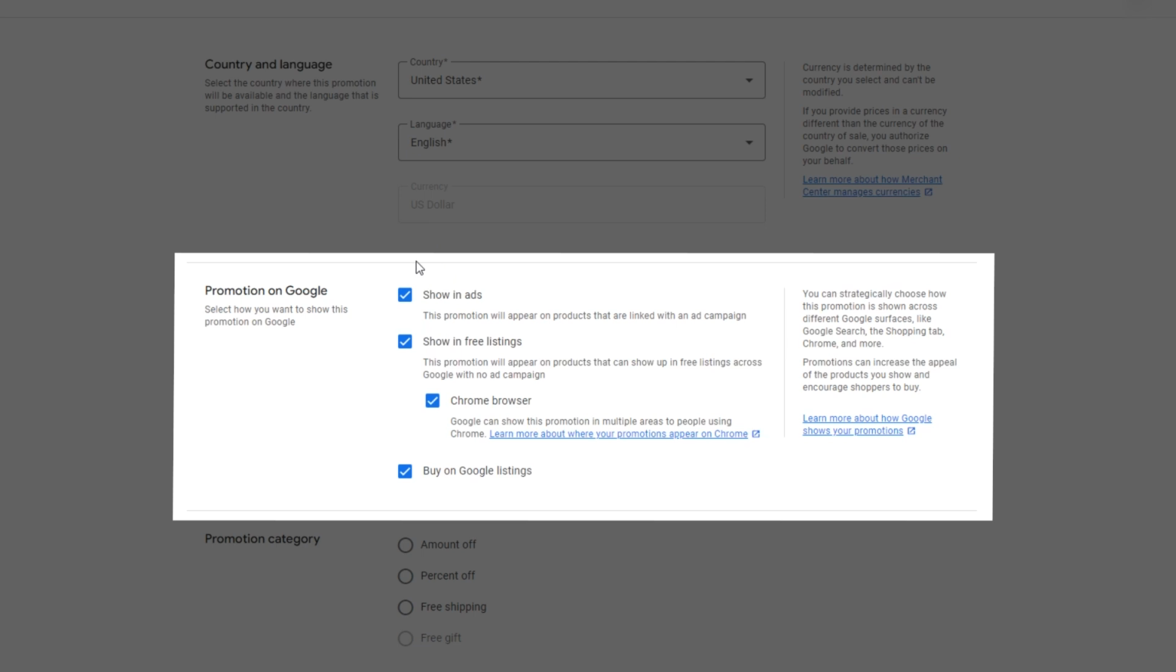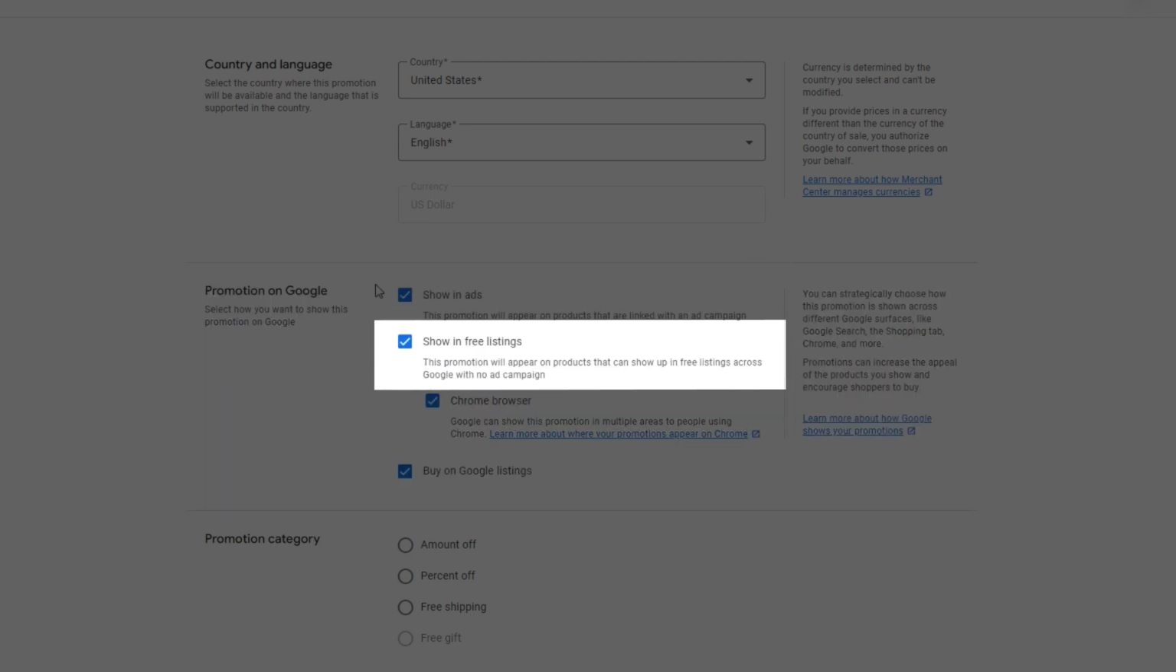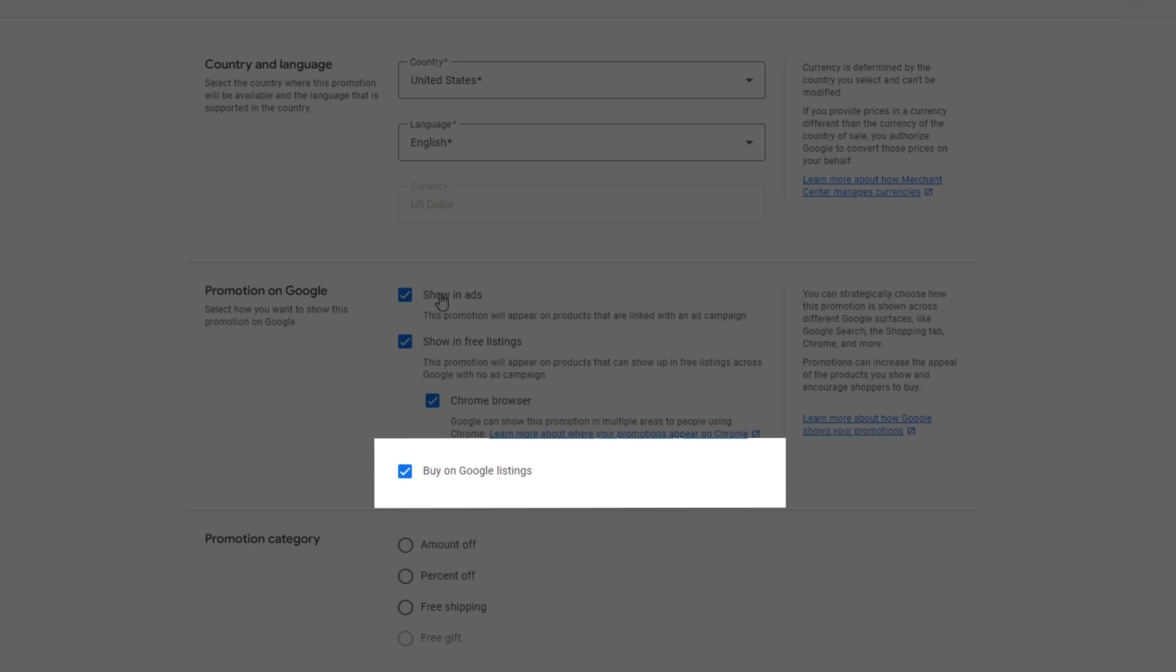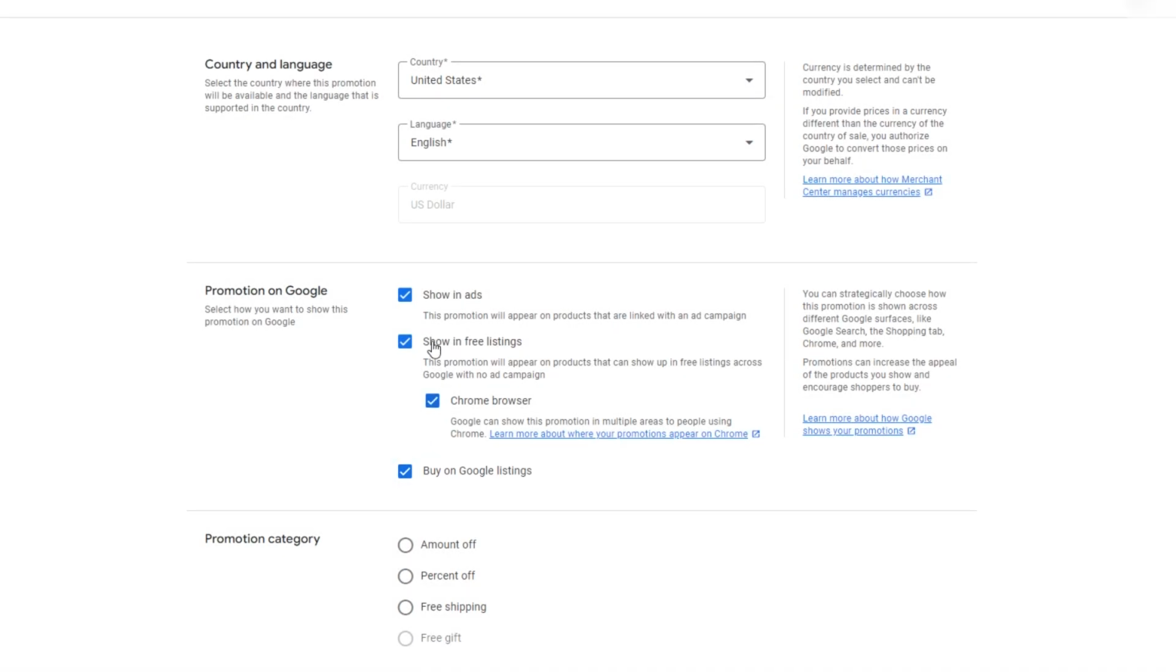Now here, we're asked where we want the promotion to appear. In our ads, in the free product listings that Google offers us, in its Chrome browser, where they have features to sometimes show seller promotions, or in the buy on demand Google listings. Generally, you'll want to keep all of these selected. This will get you the most exposure for your promotion as possible.